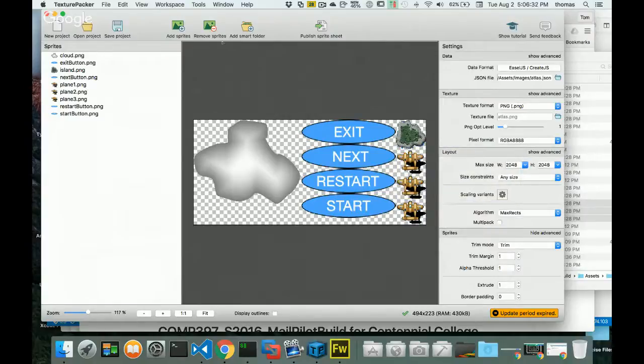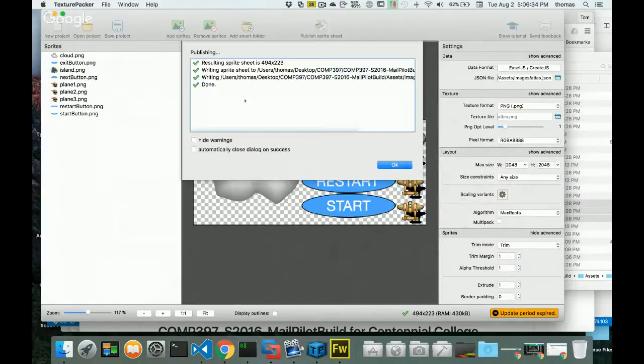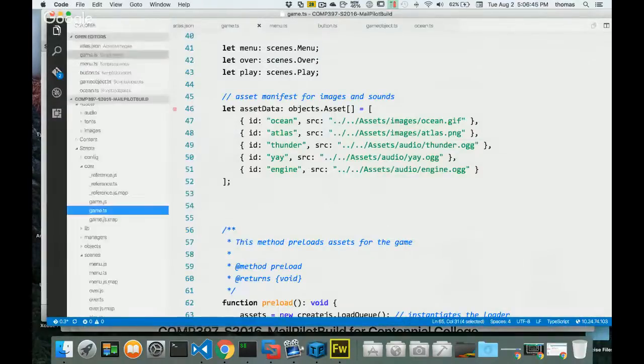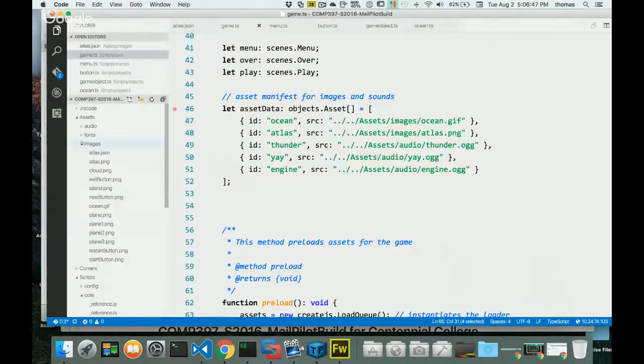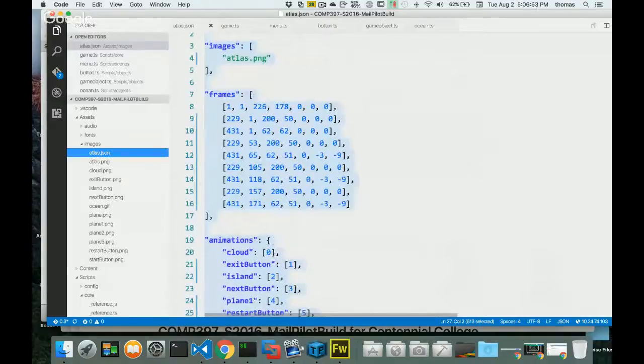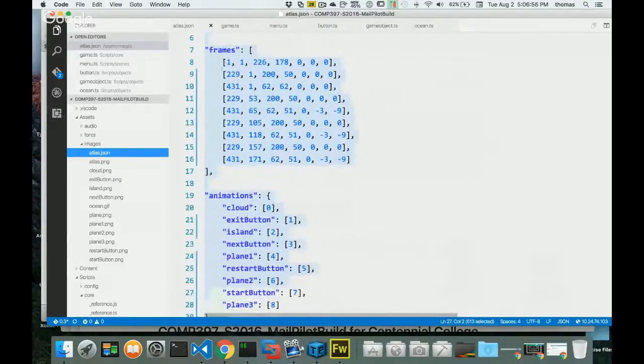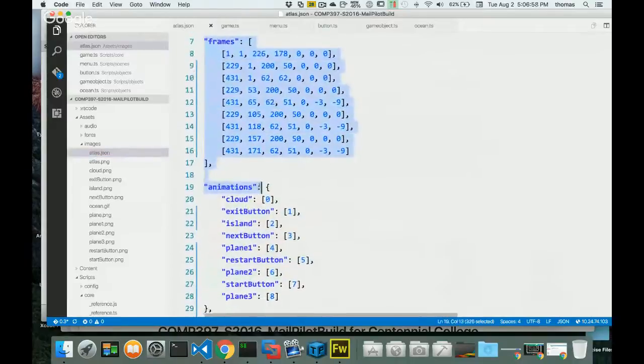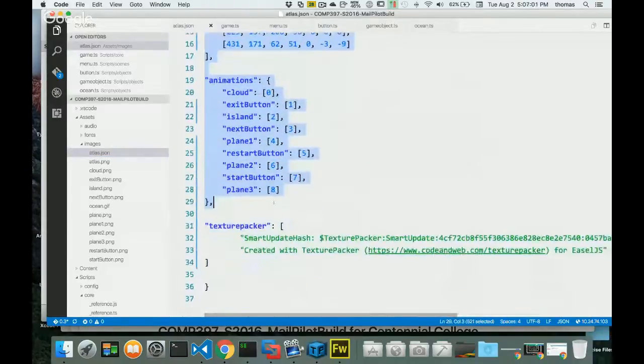I'm definitely going to publish the sprite sheet. And it's going to update everything that needs to be done. The sprite sheet's a little bigger now, okay? Now, of course, this messes things up, and I'll talk about this in a second. Because if I go back to here, and if I go to assets, images, assets.json, there it is, right? Things have changed. So this I'm not going to use. But anything from frames, if you can see, all the way down to here, right? Oh man, look what it did. Plane 1 is 4, and then the button is 5, and plane 2 is 6, and the start button is 7, and the plane 3 is 8.